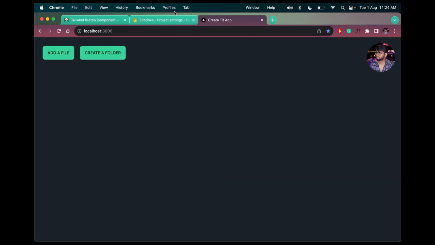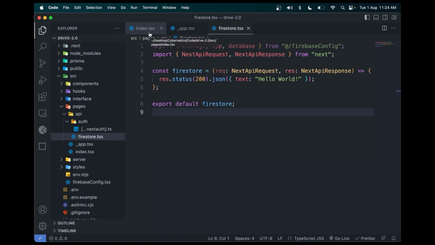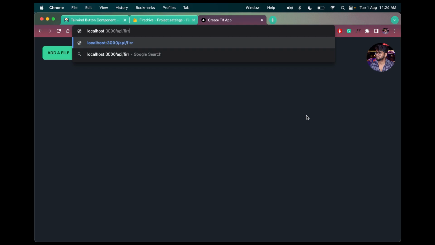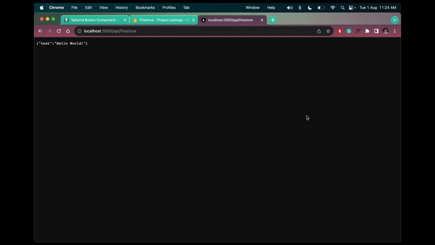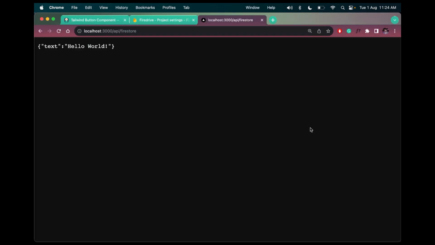So if I just do in the browser localhost 3000/API/ this Firestore, not Firestore, I mean, what can we say? What is the API route here? Yes, it is Firestore. So we can say Firestore. We will see the text here called hello world. If I zoom this, you can see it as well. So this is how we can create APIs in Next.js.